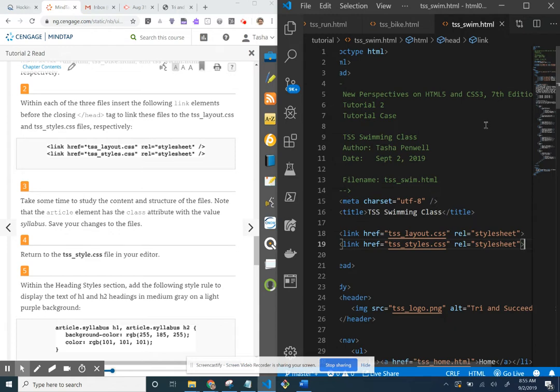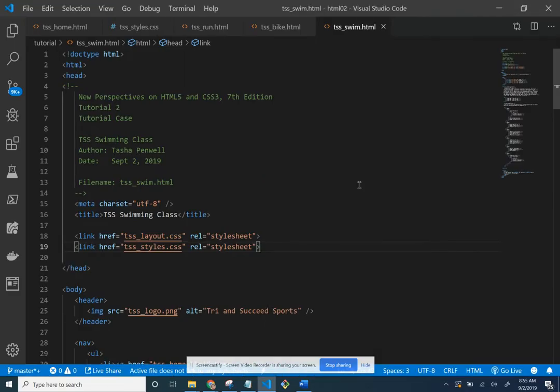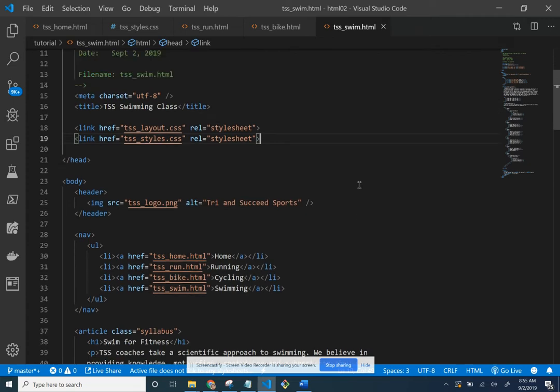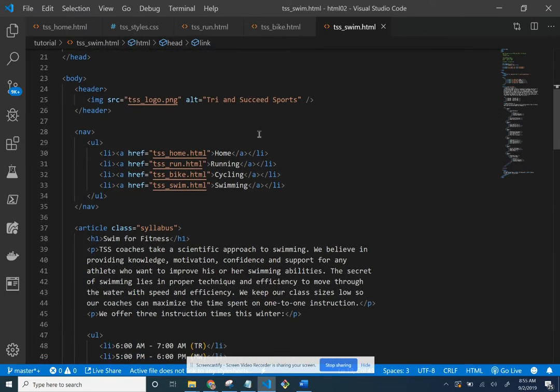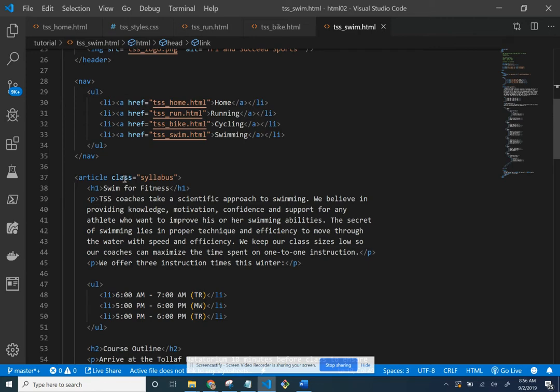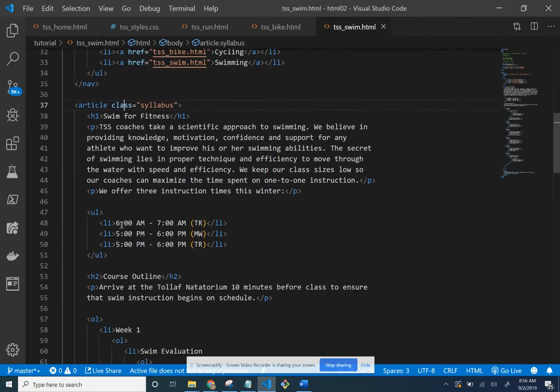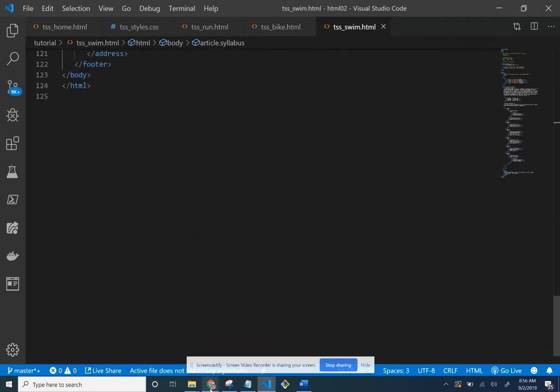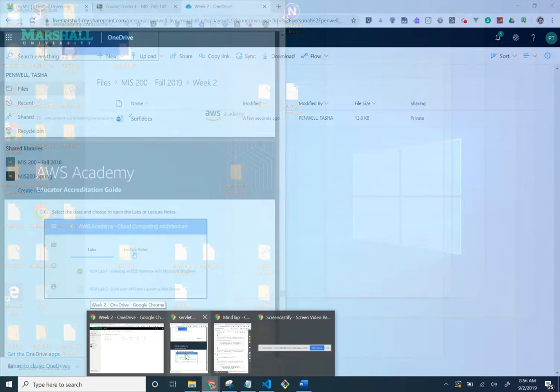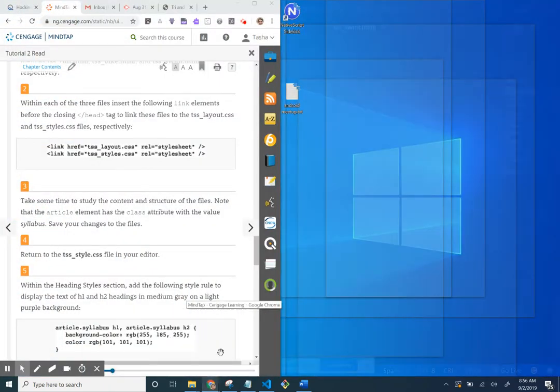Okay, note that the article element has a class attribute. So let's look at these files a little bit. So there's the link. I'm in the swim right now. We have our logos in the header. We have our navigation. We have our ordered list. We have our list elements. We have our article. It's got a class of syllabus, and so on and so forth. Okay. See how this extension worked.